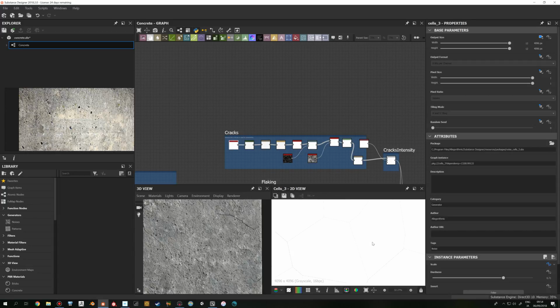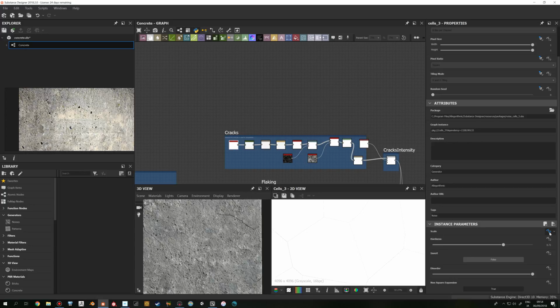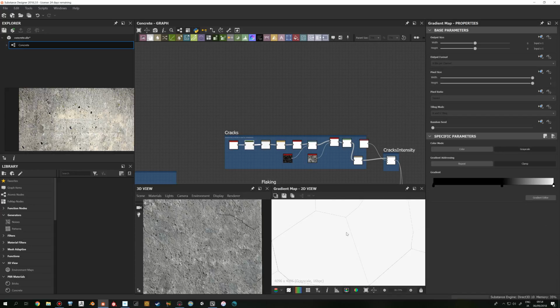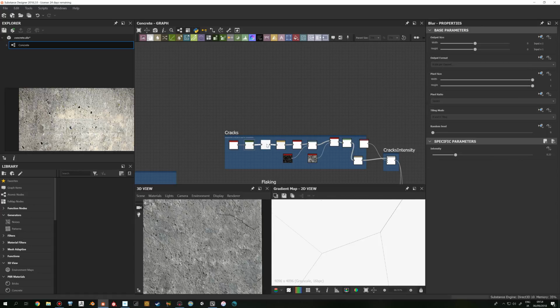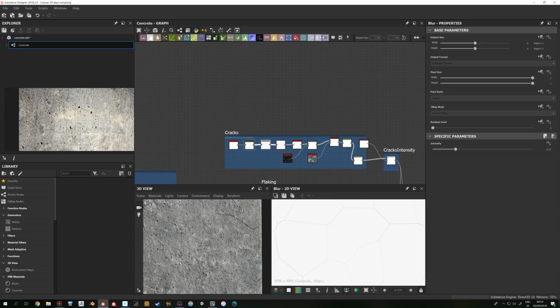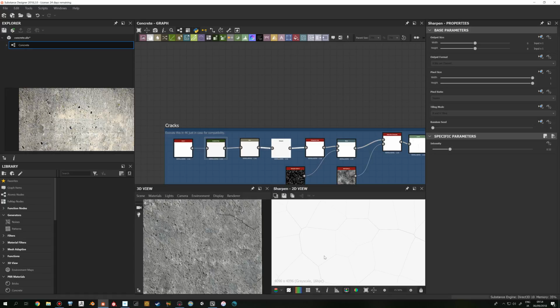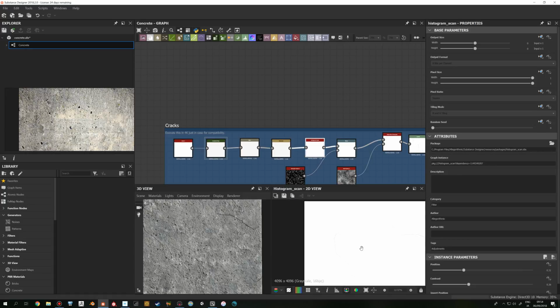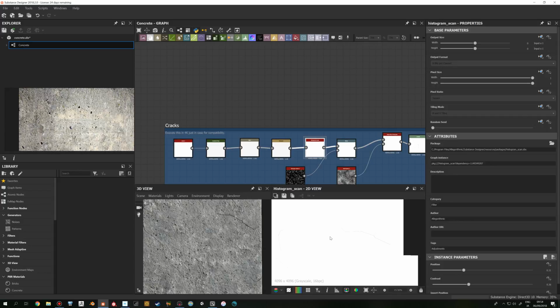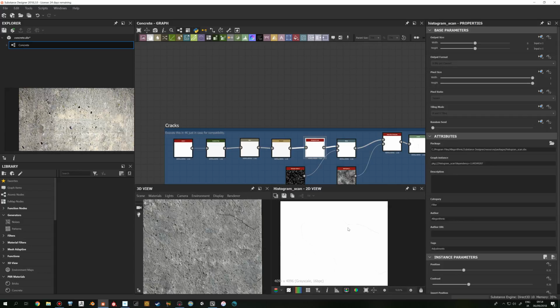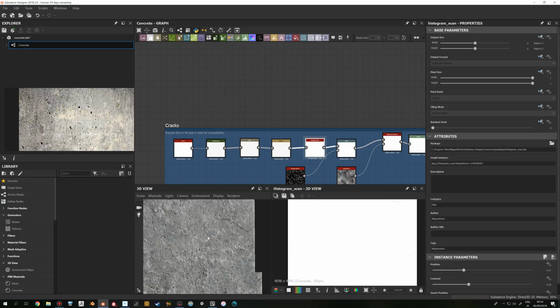I used some values in here and exposed the scale so that users can make smaller or bigger cracks if they want when they're using this substance. Then I did a gradient map to change the values a little bit, then some blur, and again some histogram scan. I also did a sharpen here, and then this histogram scan hides most of it. It leaves a couple of those, because I don't want too much of that.